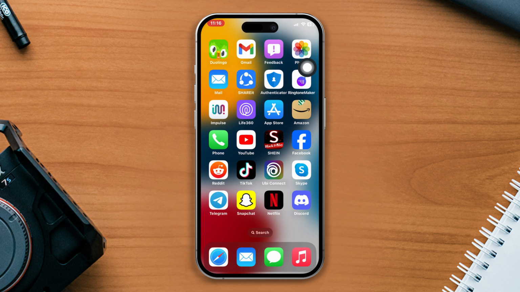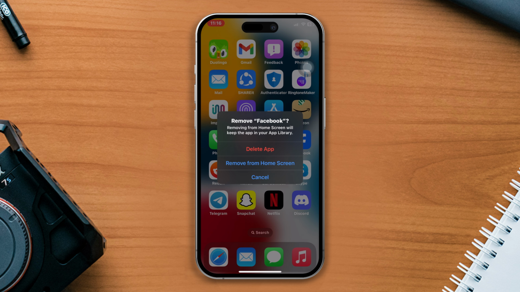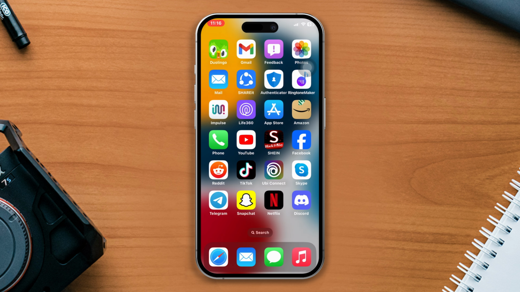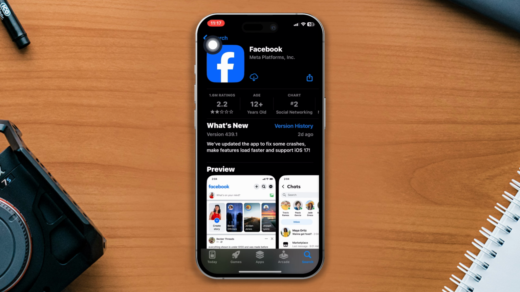Solution 3. Reinstall the Facebook app. Press and hold the Facebook app. Then tap on the Remove button. After that, tap on Delete, and your app will be deleted. And now, reinstall the app from the App Store. So, this is how you can get the Marketplace option on Facebook account.